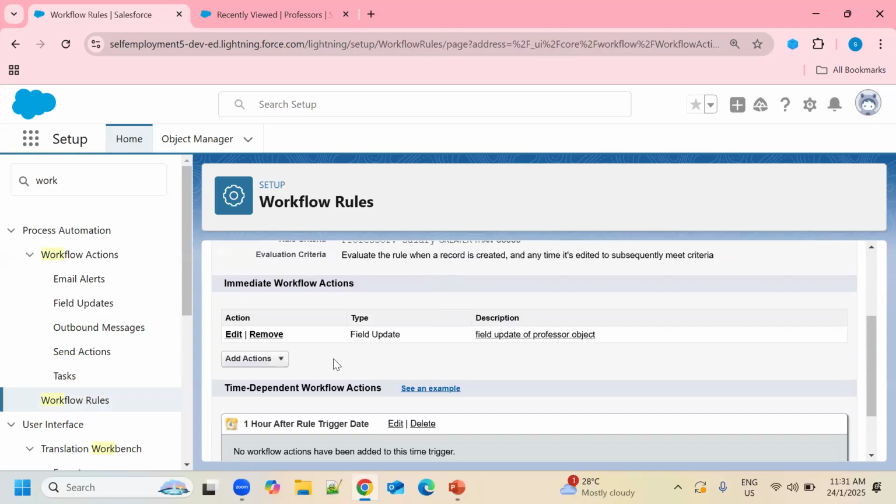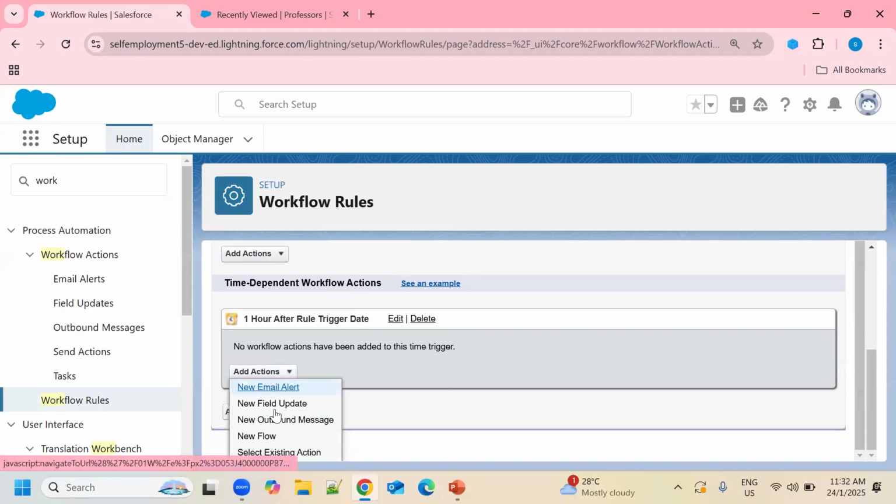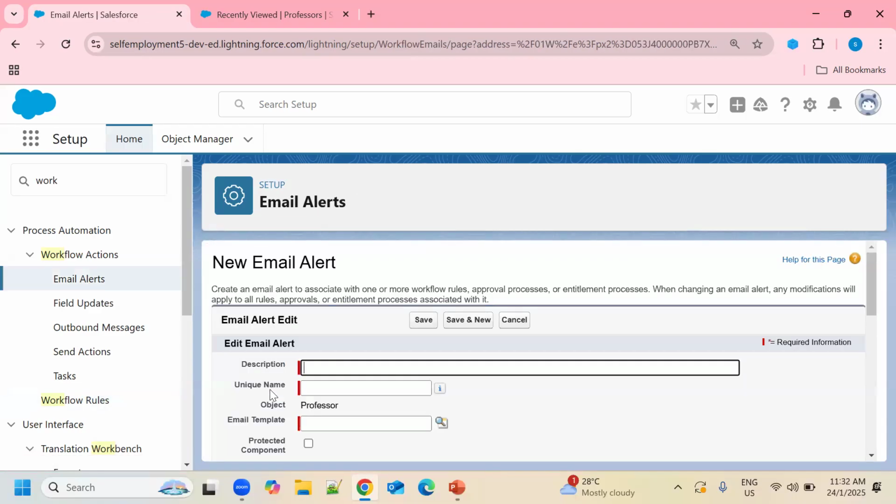Now after this rule fires, what action should be performed? So I can now add an action from here, right? I can do any one task. For now I am just using this email alert. So I want to send an email to that particular professor to tell him your status is senior now, right? So sending mail to professor, right?